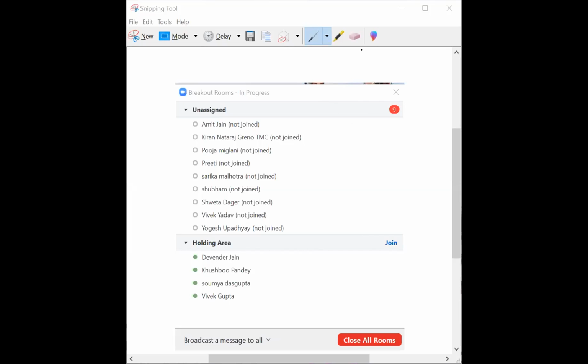Okay, so if you are using a Zoom license, this meeting is recorded, and we touched upon it at the start. Maybe you did not join then, so you can go through it and understand how these rooms are created in the first place. And once these rooms are created, if you go to the breakout rooms, it will show you who is in the holding area and who is not.